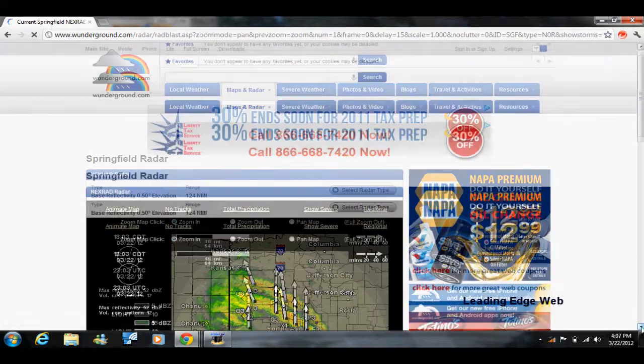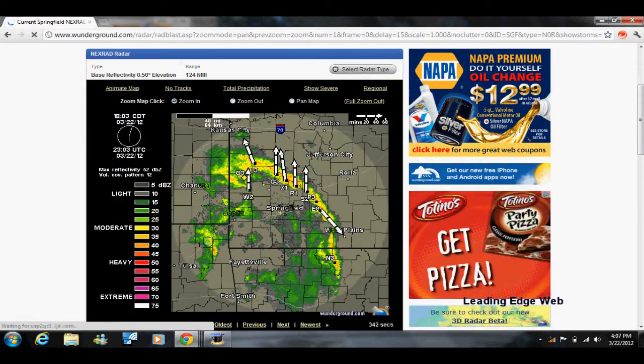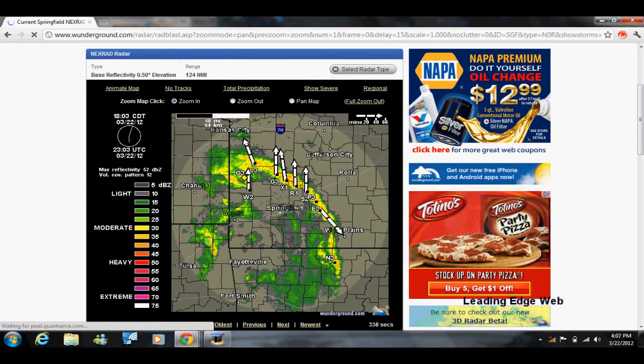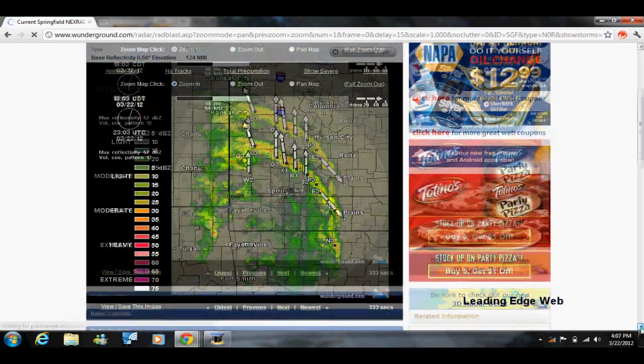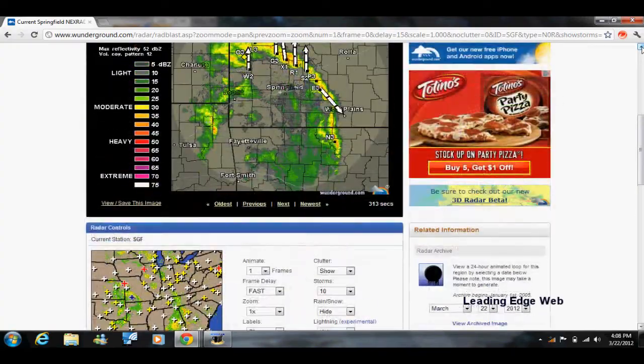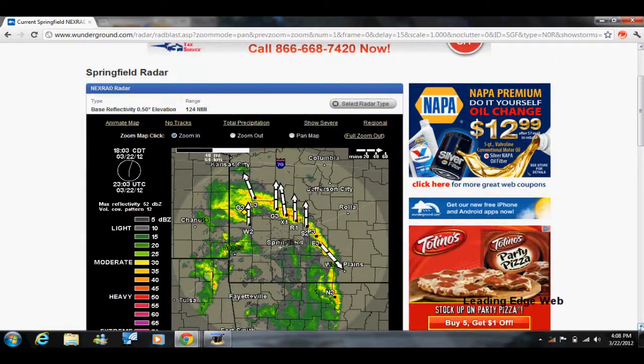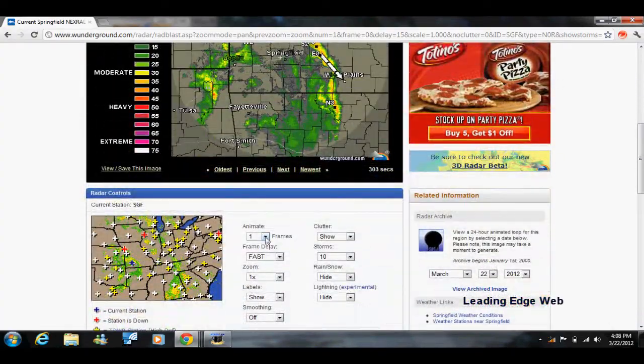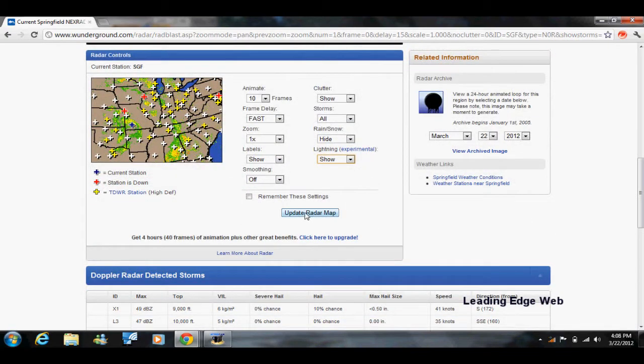Okay, and there are some storms, in fact, and this shows us the base of the arrow is where the storm is now, and the end of the arrow is where it's predicted to be in an hour. Okay, and we see for each storm identified, we've got information down here, including the height, whether or not hail is predicted, some other things about the strength and the rate of speed and the direction it's coming from. Okay, so we're going to animate the map now and change some of these settings and then update.